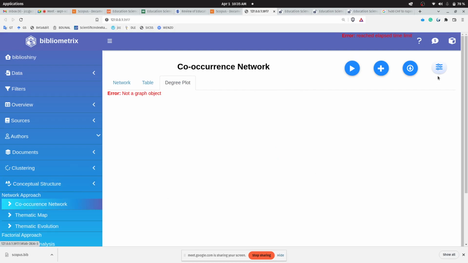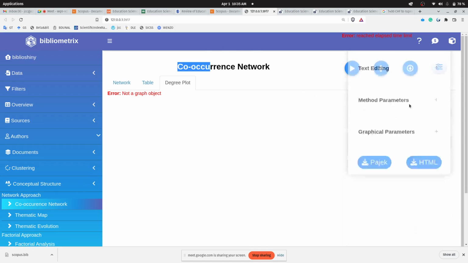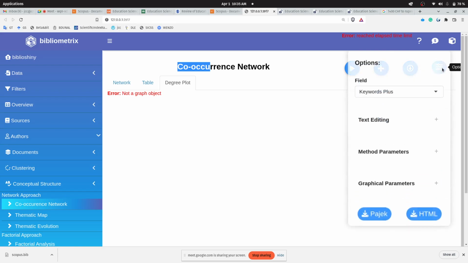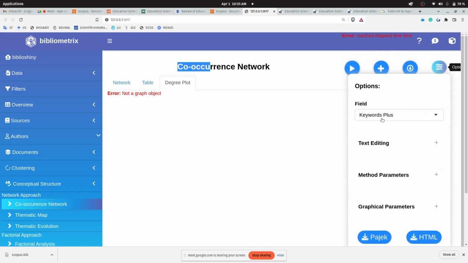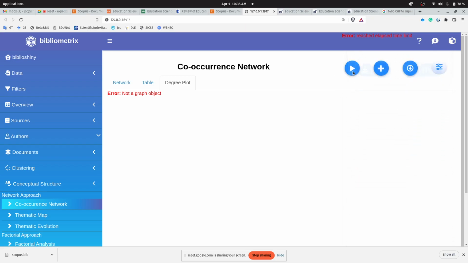Let me go to the options. Okay, it happens that in this particular analysis, co-occurrence networks, the default is the keyword plus, but the keyword plus doesn't work correctly quite frequently, so you need to make sure to use author keywords, in which case you should not be able to get the same error.